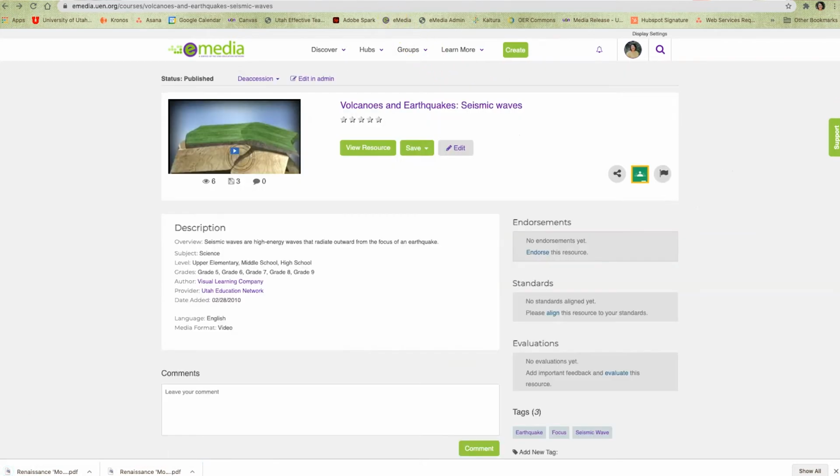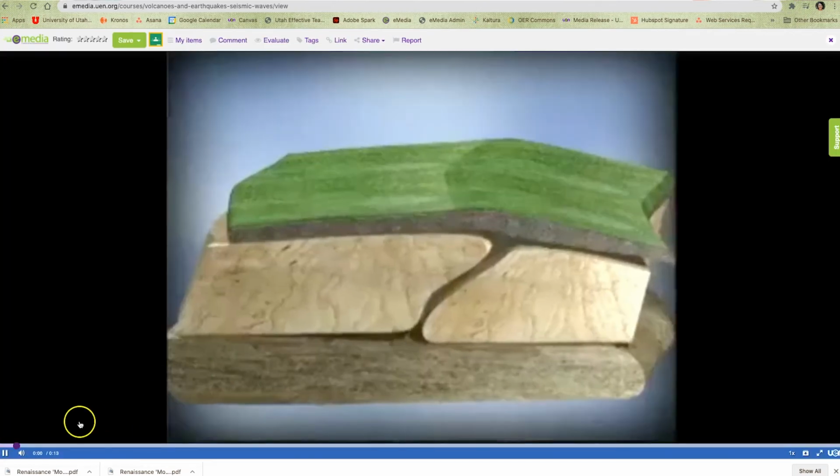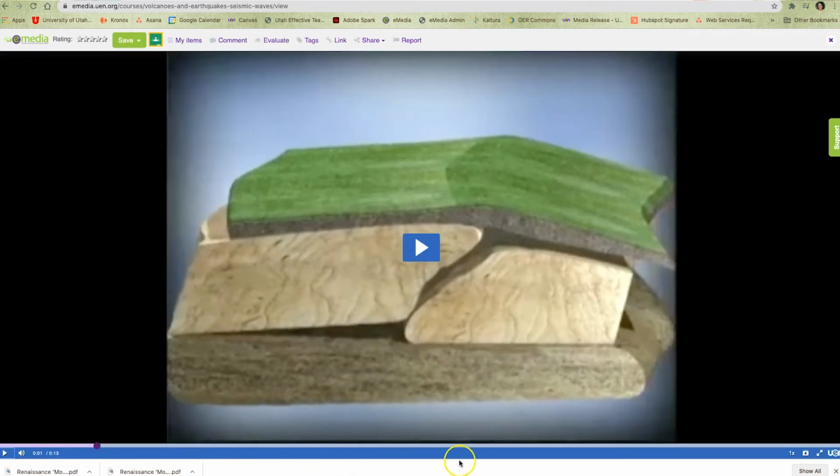Different types of resources can be downloaded in different ways. You'll notice, for example, that there is no download icon on the preview page for this video. However, if you click on the View Resource button, you can preview the video and you can click on the small Download Video button in the bottom right-hand corner of the screen.